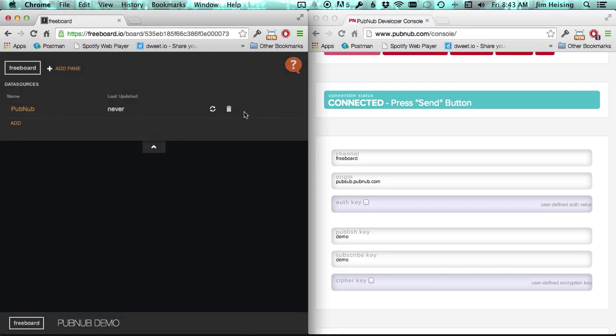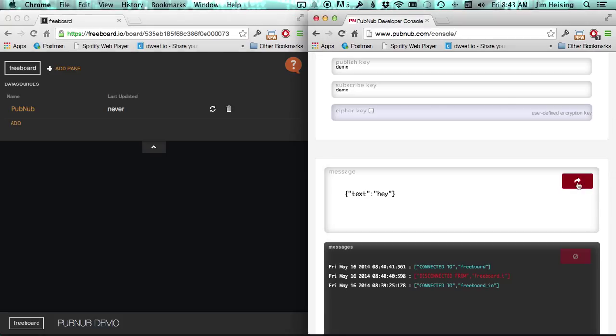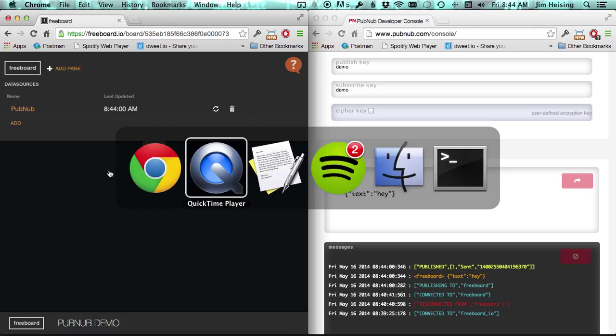And you can see that we've got this data source created now. It's never been updated because I haven't sent any information to it. So let's go ahead and do that. I'm going to go ahead and hit send here. And you can see automatically that the data was last updated from PubNub here. So that's all fun and dandy, but let's go ahead and actually put it to use.